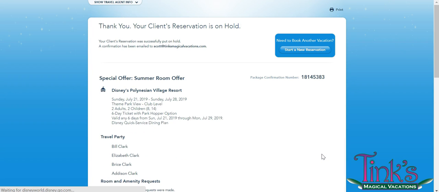And once it does that, you can see where it says your client's reservation is on hold. And so this is always going to be a time when you will want to, once again, save this reservation information in a PDF. One, for you, but two, for your guest, in case an email doesn't come through, so I'll always save a backup.